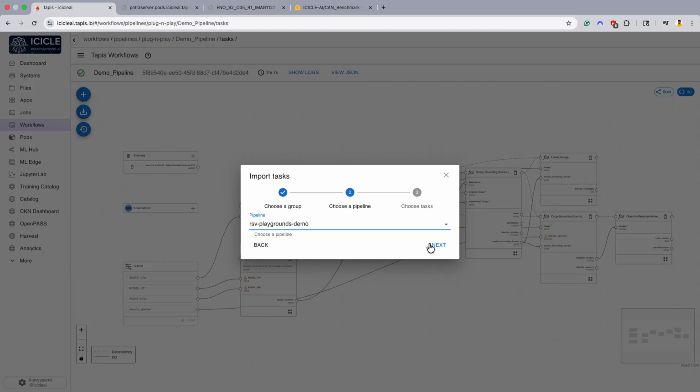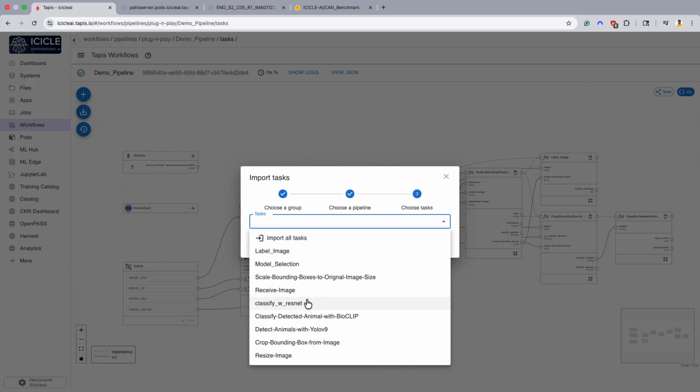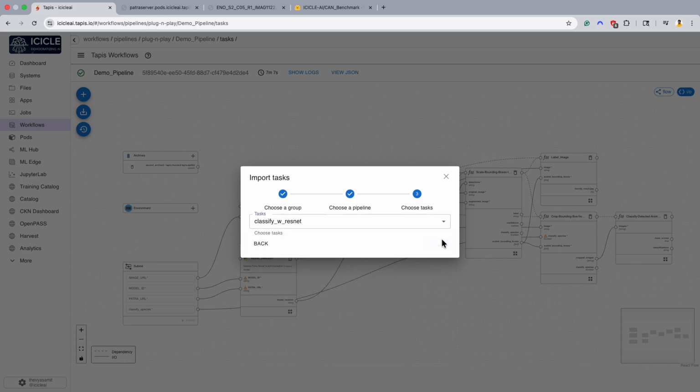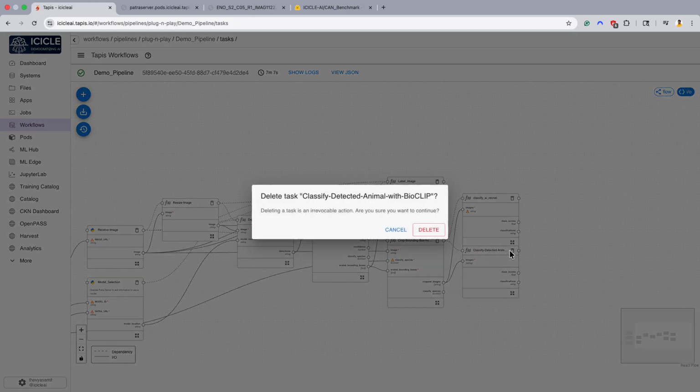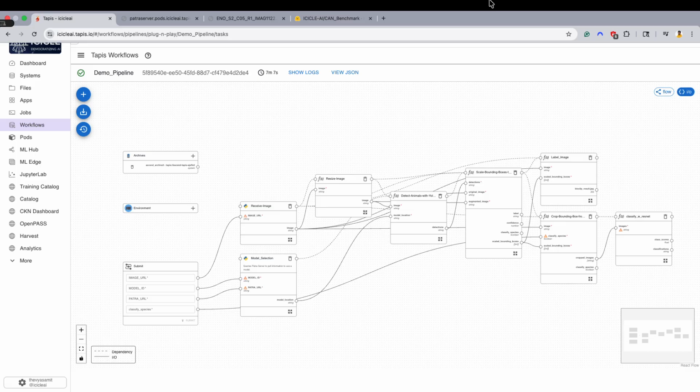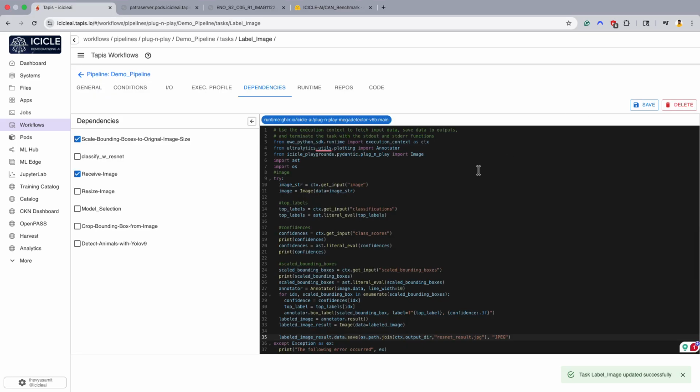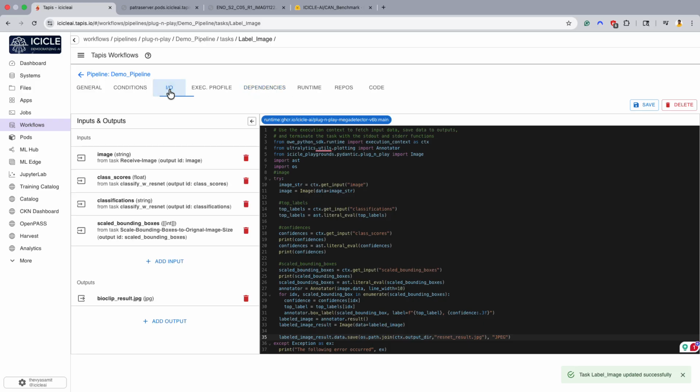This plug and play makes it easier for researchers and users to try different classifiers or any other tasks, like NAS, in order to see different results. Since we now have the ResNet classifier task, we can go on and remove the bioclip classifier task from our pipeline. We have a new task, so we will add the new task dependency inside our label image task to make the connection between the ResNet classification task and the label image task.